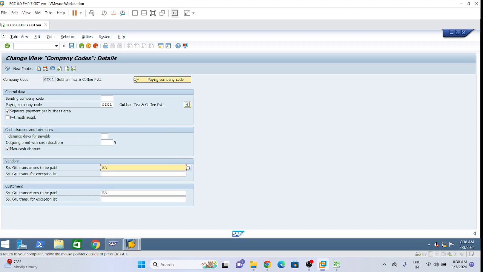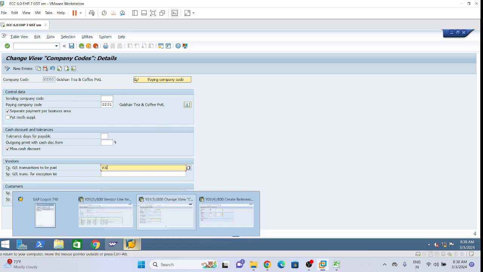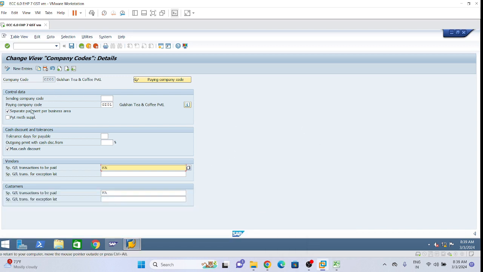Okay. So now this is the important part. Generally, only these things you guys please remember in this T-code. What is the sending company code? They can ask what is the sending company code, what is the paying company code. This is not that much required.